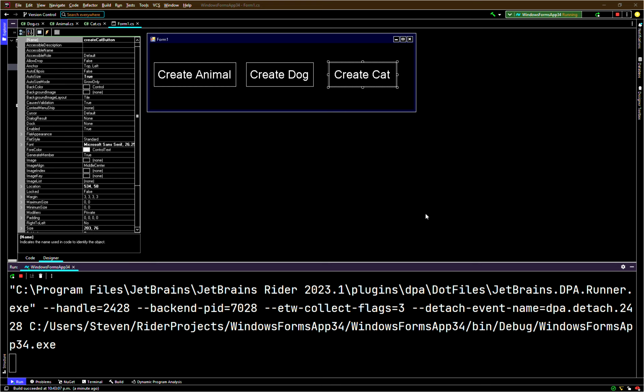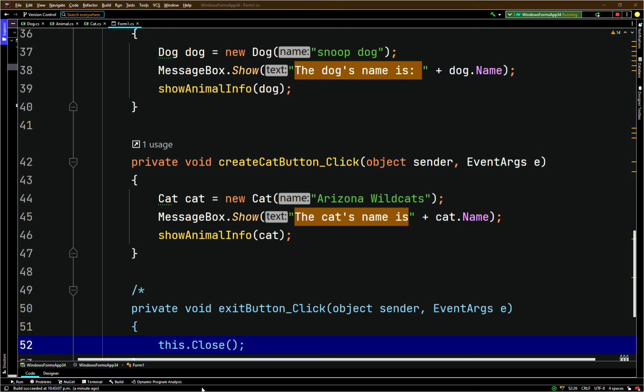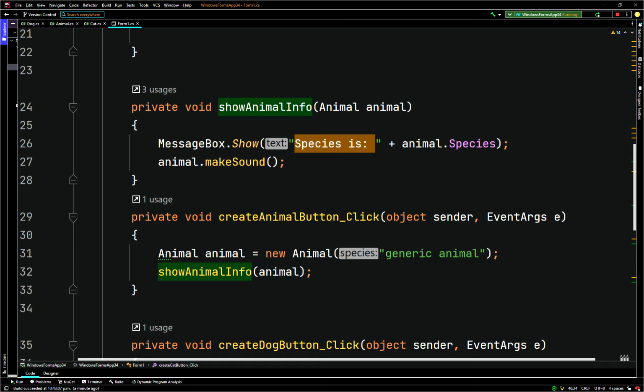Okay, let's go to the create animal button first. When I click the create animal button, it says species is generic animal. So let's go to the form class, let's go to the code. So it says once again, species is generic animal. So this is what happened. We clicked the create animal button. And remember, the create animal button underscore click is an event handler. Once the button is clicked, this method gets called because it responds to the button click. The event handler listens for an event to occur. Once it happens, it responds to the event.